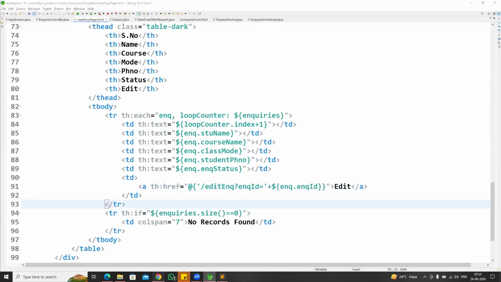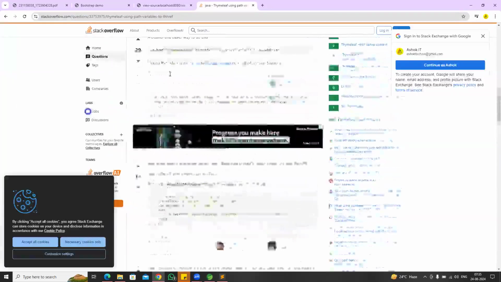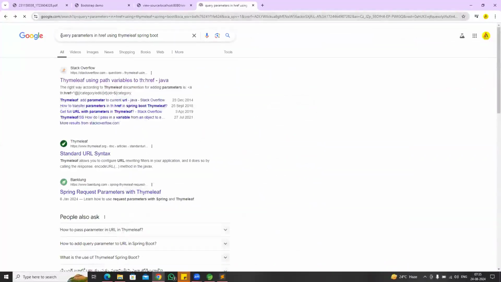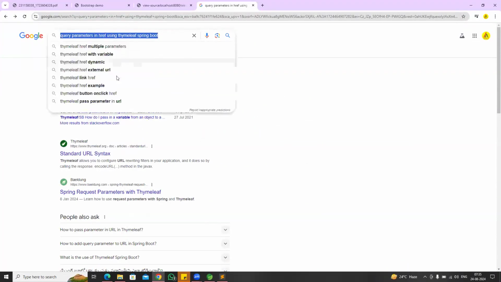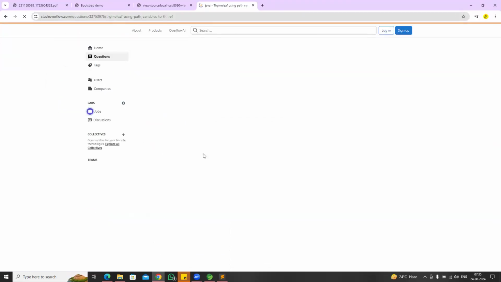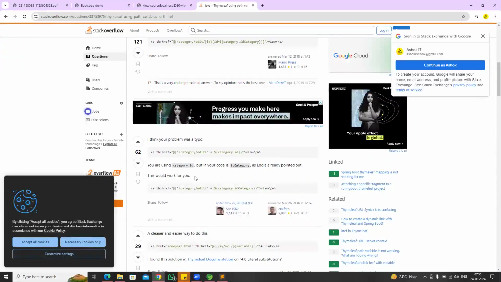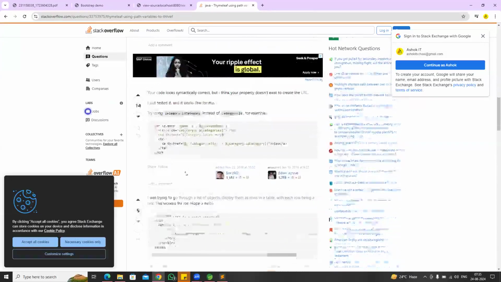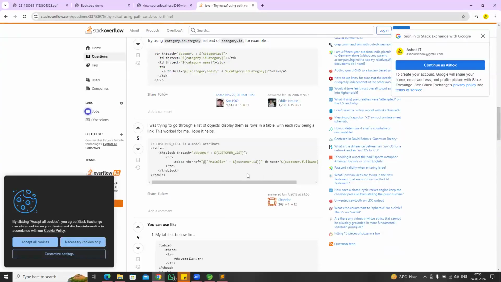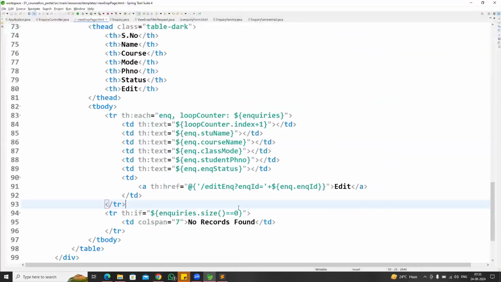So I took the help of Google. I typed something in Google based on my requirement: query parameters in href using Thymeleaf Spring Boot. I got the Stack Overflow website, and in it I was able to find the solution for my problem. This is the URL pattern I need to follow in order to send a query parameter in the request. According to this solution, I modified my URL pattern: edit inquiry question mark, this is the key equal to, this is the value. So for every record, the ID will be added as a query parameter.